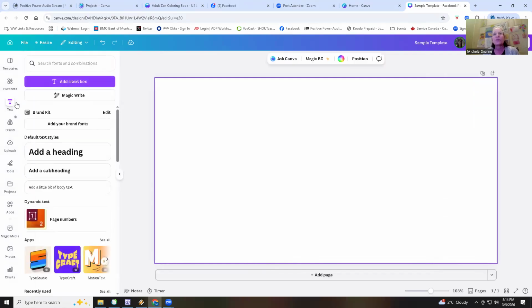Okay, so first of all, we're gonna click on the T for text. We can go add a text box, and that's gonna add a specific box that you can put words in. The magic, right, that's going to be more activity. That will only go with the $20 a month package. So we won't worry about that today.